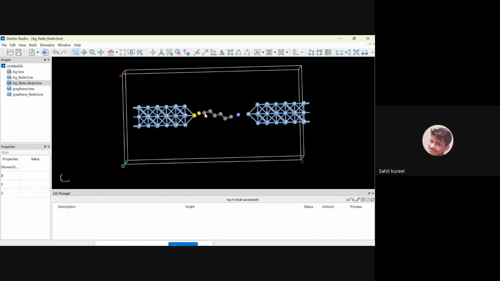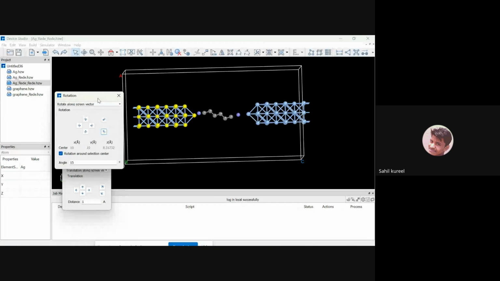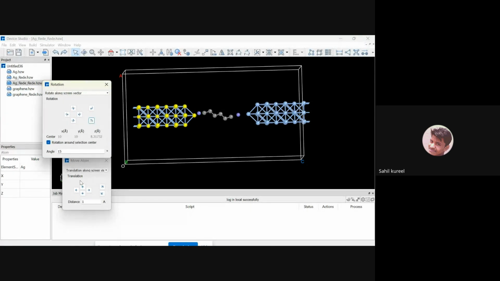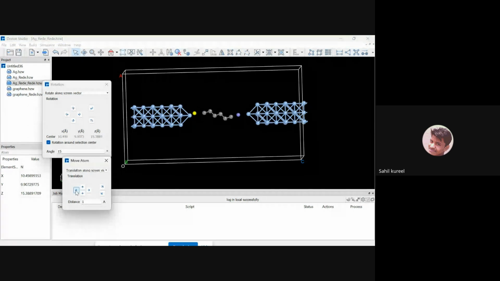It may sometimes take time, but you need to use your tabs, like move atom and rotate atom. You need to select the screen view here because we are only connecting the bond, not changing any parameters. The atom you have selected, only that will move, like this.